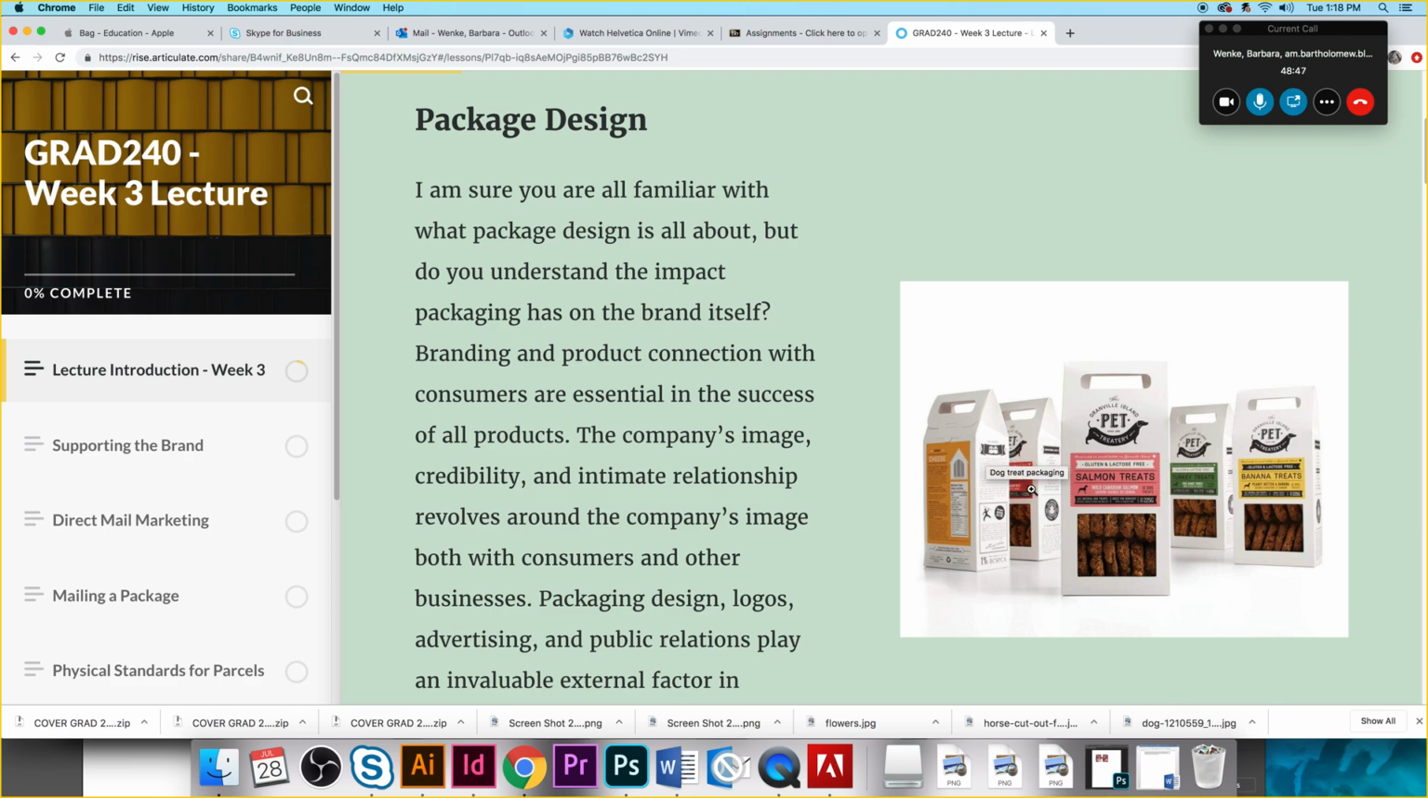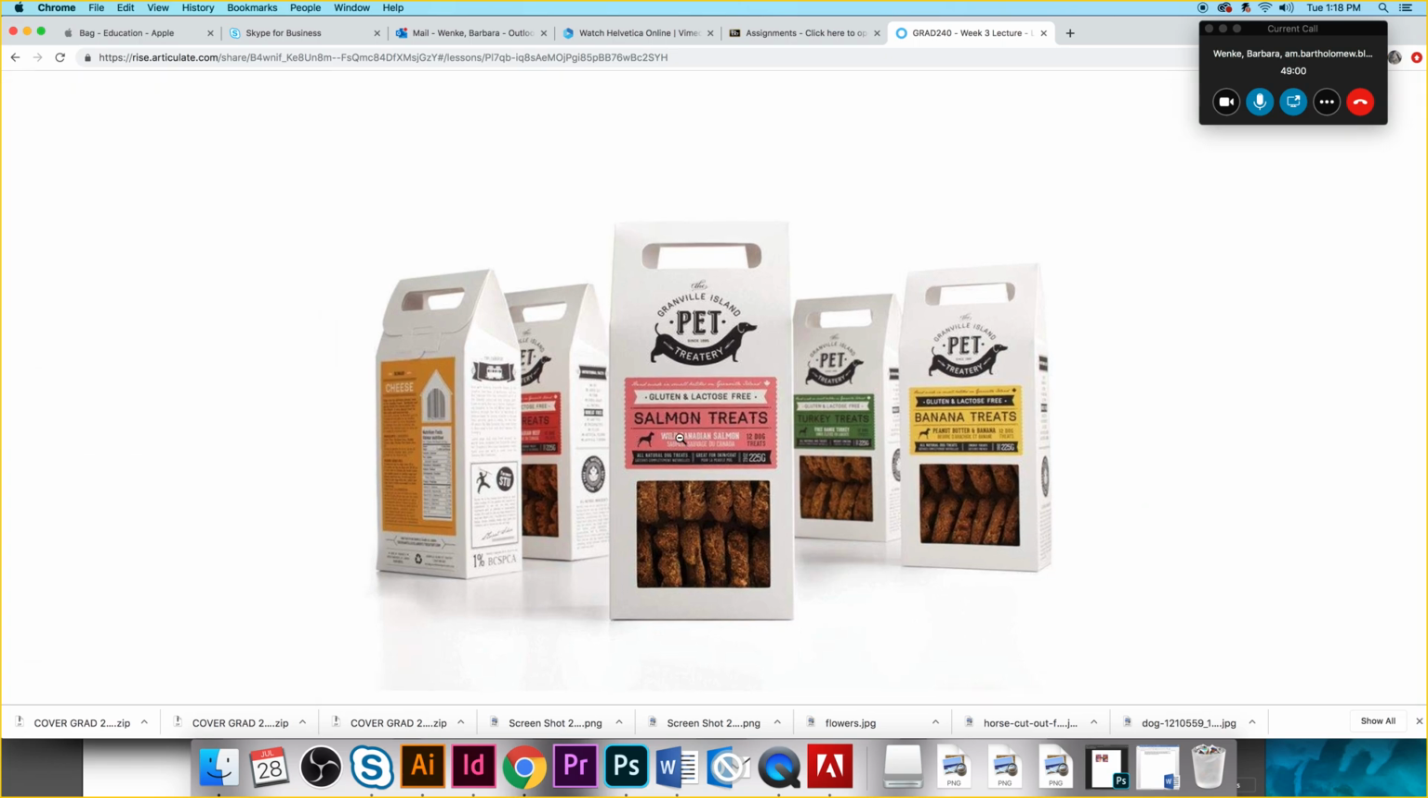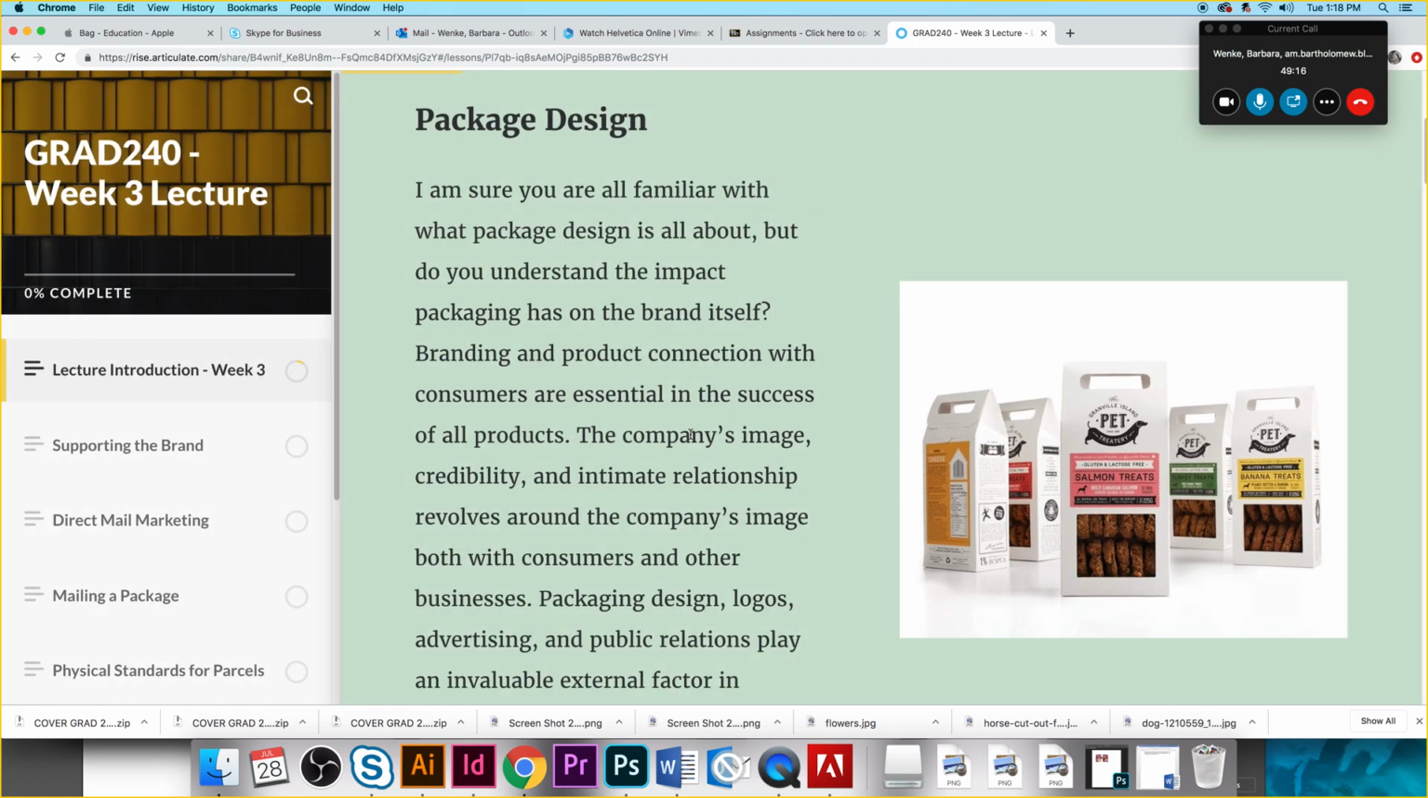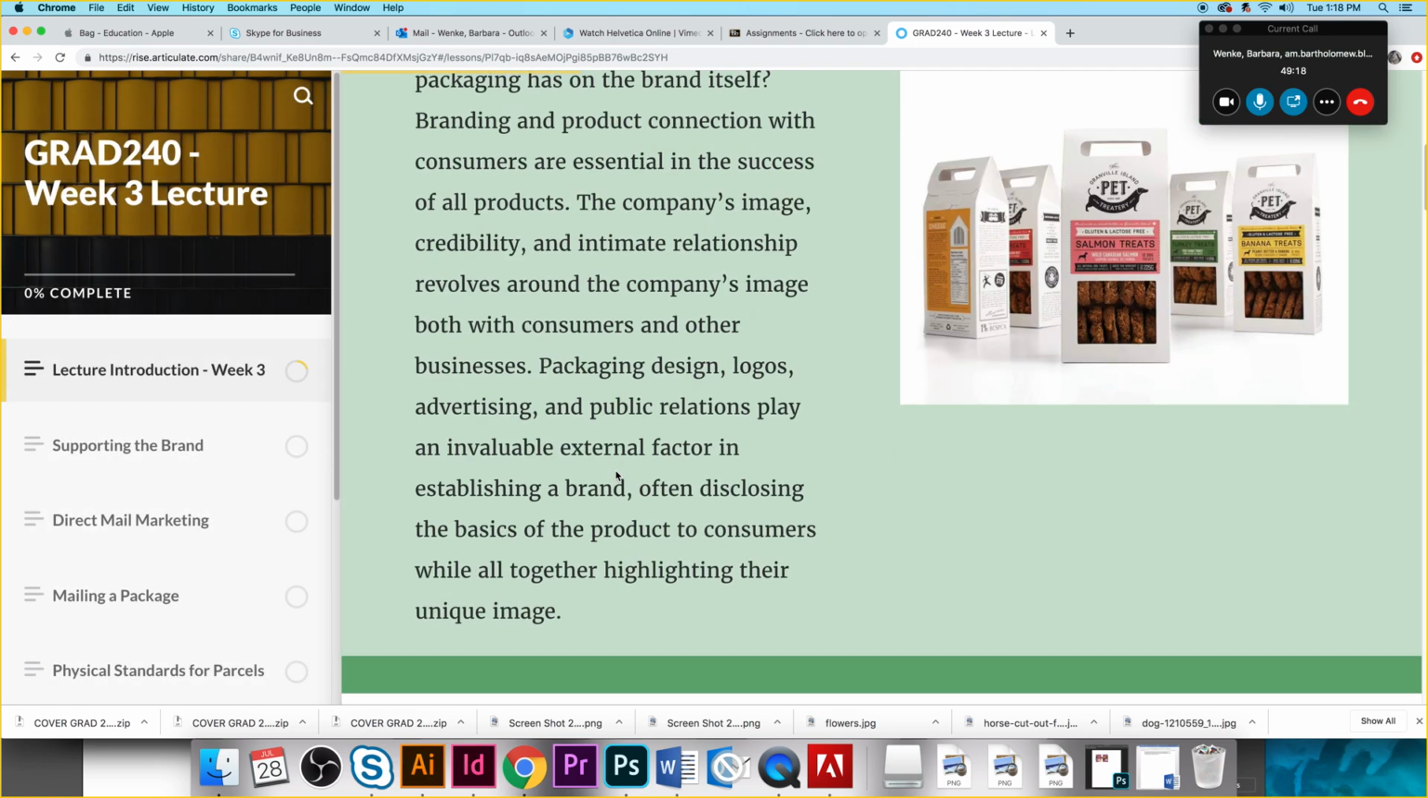So each of these package designs makes a connection to the next one. The change is in the color, right? It's gluten lactose free. They all say that. They all will give you the ounces, maybe special labeling about dog treats. It all has the same logo on it. It's really a color change and the name of the particular treat. So it's a good unified package and design.